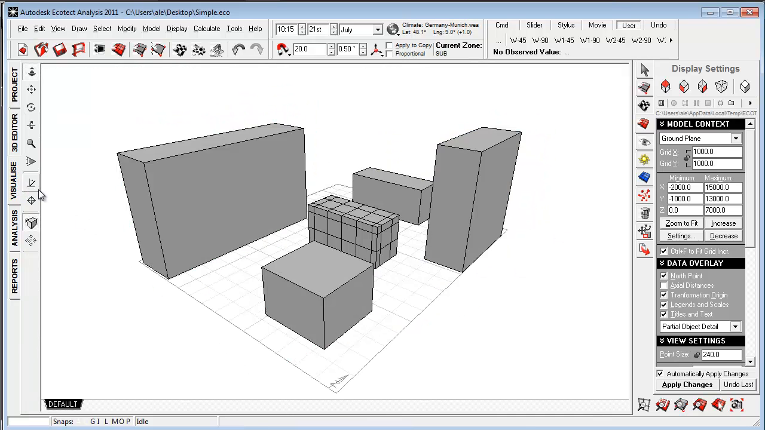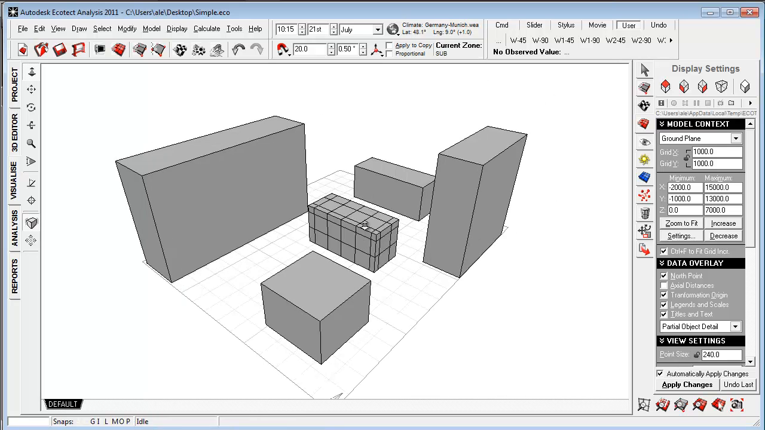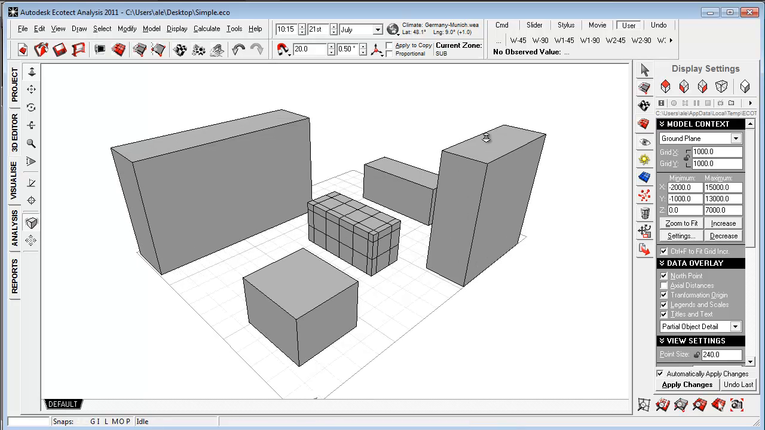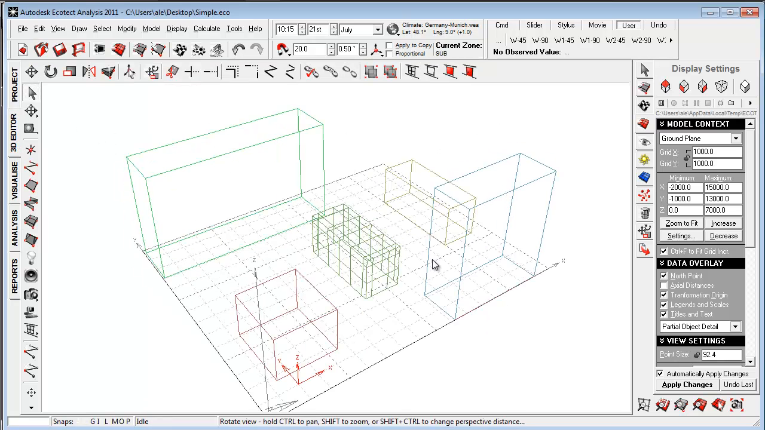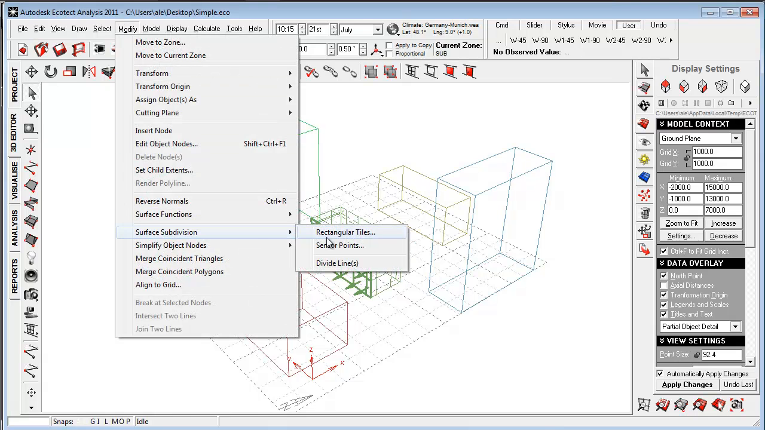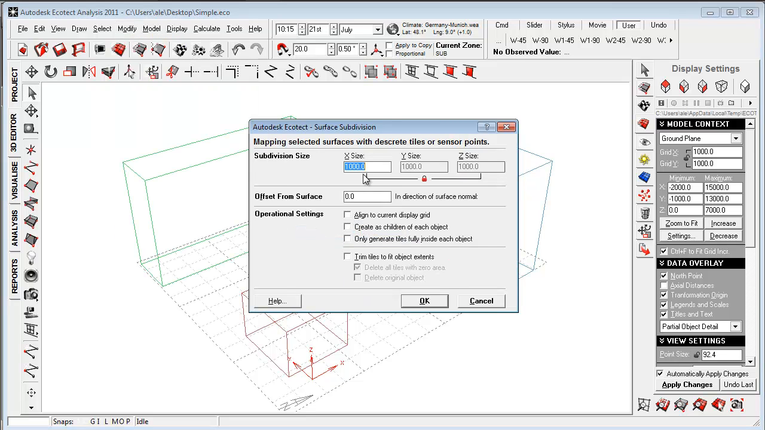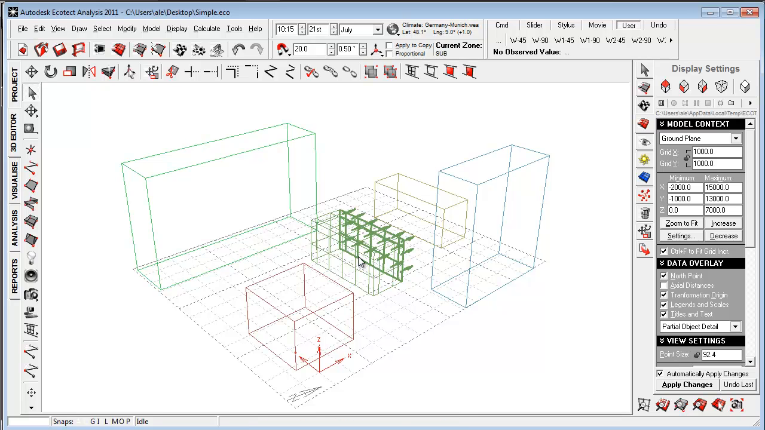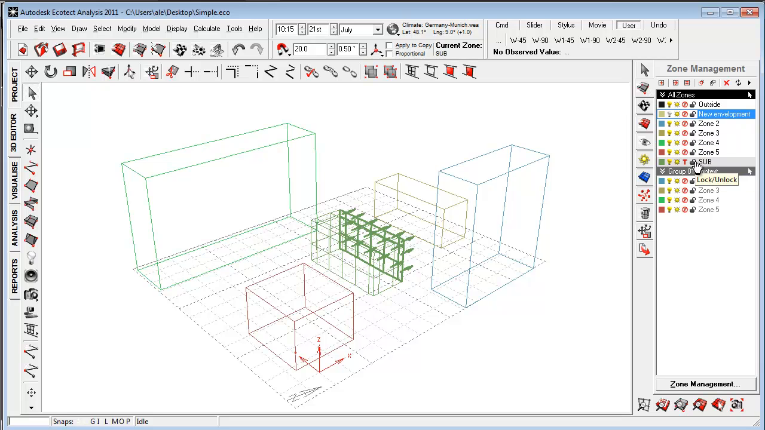So here I just have a simple context and the volume or the envelopment of the new building. What I did here was go in and subdivide these surfaces by going to Modify, Surface Subdivision, Rectangular Tiles, and then specified the size of the tiles and the way that I wanted it to be aligned on the model. And then I placed these subdivisions in the zone here, sub, and made that a thermal zone.